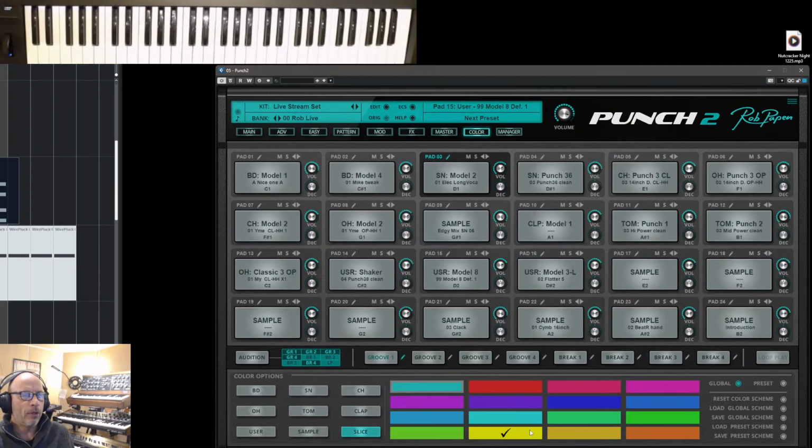If you pick global, the slices will appear, for instance, in yellow. But for the bass drum, I could pick them, for instance, purple. And you can save this. Because here you can save presets scheme or save global. So this you can make personal.